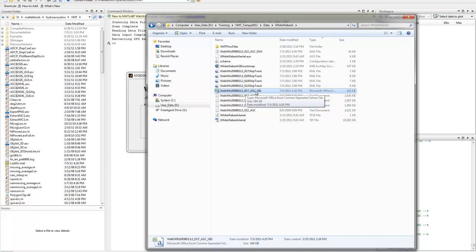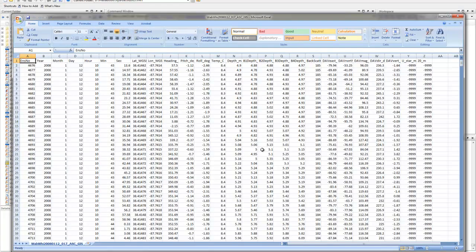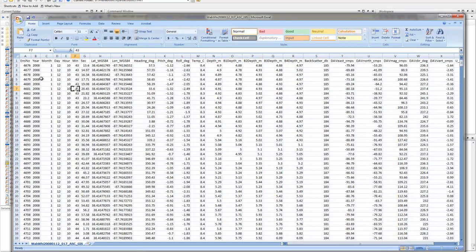And it's a CSV file, so I'm going to go ahead and double click it. It'll open up in Excel for me just to show you what it looks like. And I'll make it so you can see all the columns here. So what we have is just a basic table of data with ensemble, a timestamp, our latitude and longitude, heading, pitch, roll, temperature, and the average depth from the four beams as reported by the ADCP. We have individual beam depths. These are still only referenced to a single location, so they're not terribly helpful.